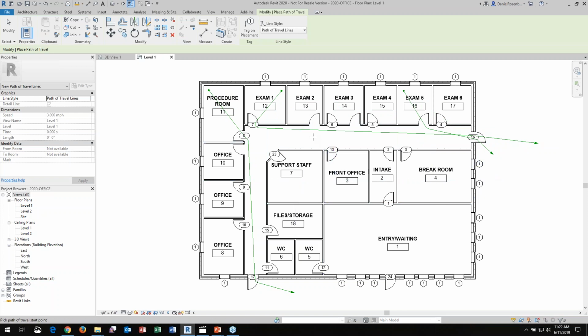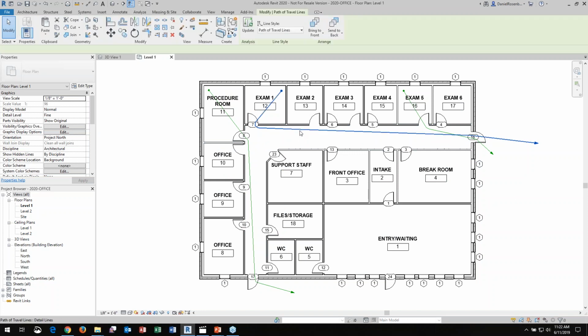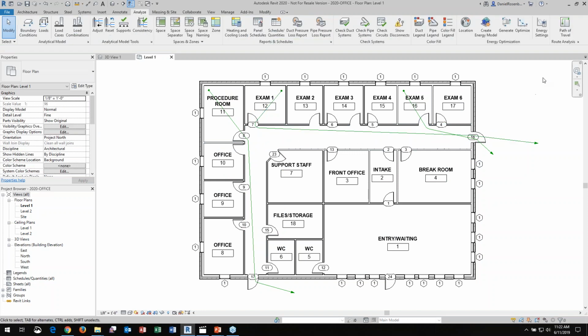A few examples. Maybe if you're doing a hospital and you've got a nurse's station, you want to make sure that they're within a certain amount of feet from every room, or definitely even for egress too. Very useful. So let's see what else we can do with this thing. Well, if I select the, move my controls here.